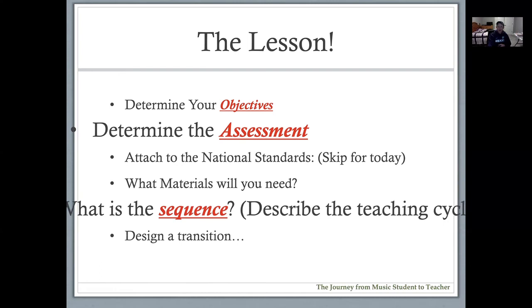And then you design a transition, because remember, you're going to be hitting more than one concept in a lesson. So you've got to have a transition from one to the next, from one teaching cycle to the next. And then when you're done, you close the lesson. You let them know what they're talking about next week, and then you move on from there. This essentially is our closure. We've talked about assessments, okay, and the role of assessment and the teaching cycle. And now we're leading into lessons.